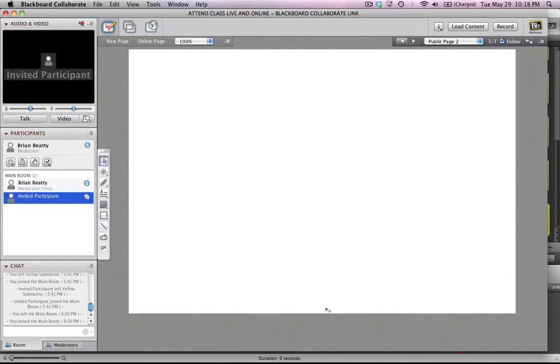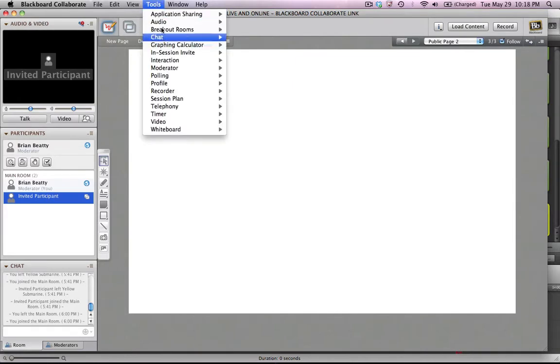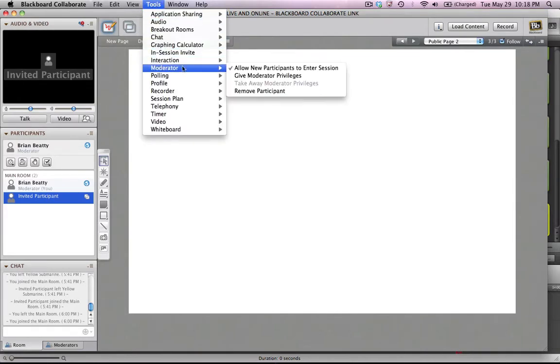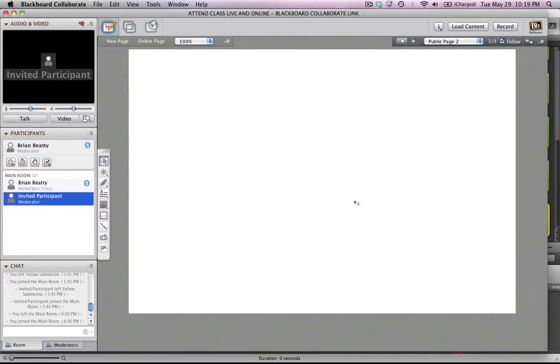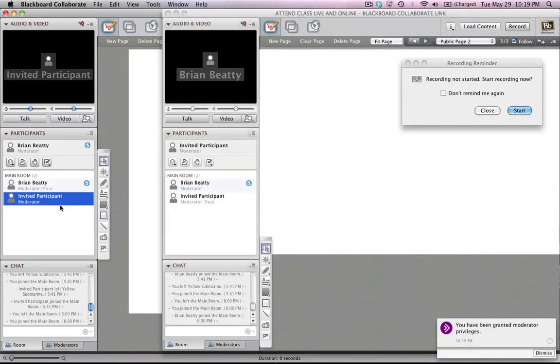So all you have to do is select the participant you'd like to make a moderator, then go up to the Tools window or the Tools menu. Select Moderator and give moderator privileges. It will ask you, are you sure you want to give moderator privileges to the invited participant? It would give whatever name it is, and you say yes or no. Typically you'd say yes. Now that person you'll see gets changed to being a moderator.